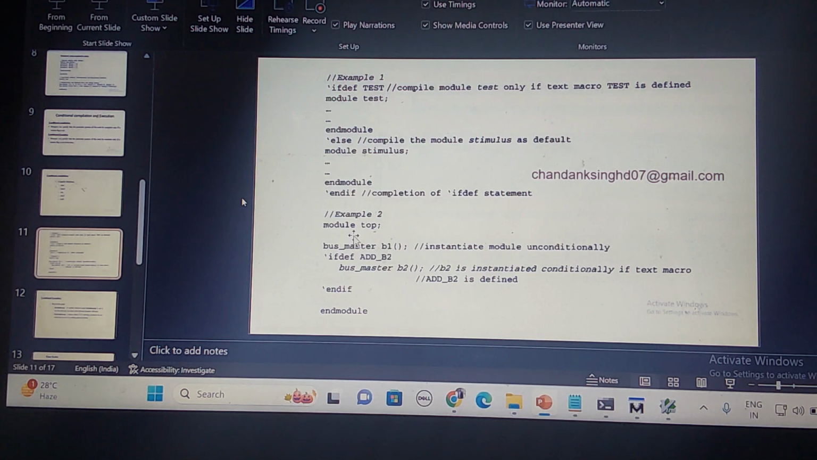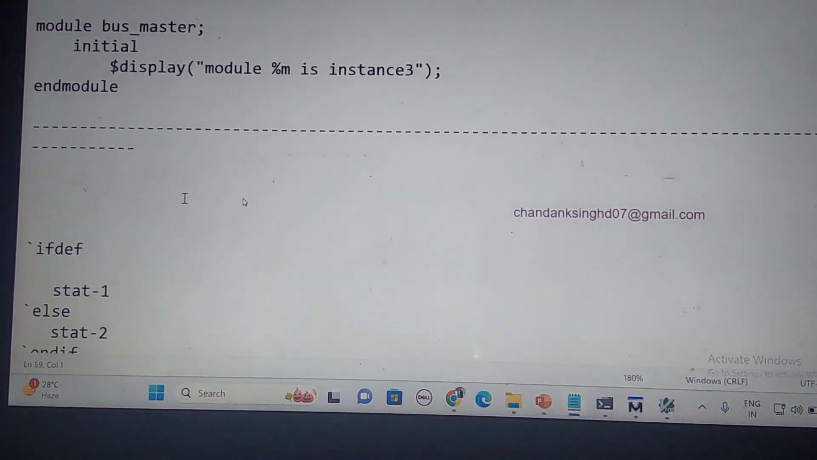Example 2, module top. This is bus_master v1, which was used in the previous example. Then instantiate the module unconditionally here. And if I'm using `ifdef HW_V2, again I'm instantiating bus_master of v2 here. Now v2 is instantiated conditionally if the text macro HW_V2 is defined. Okay, let me run this program, then you will understand. So this is the program.